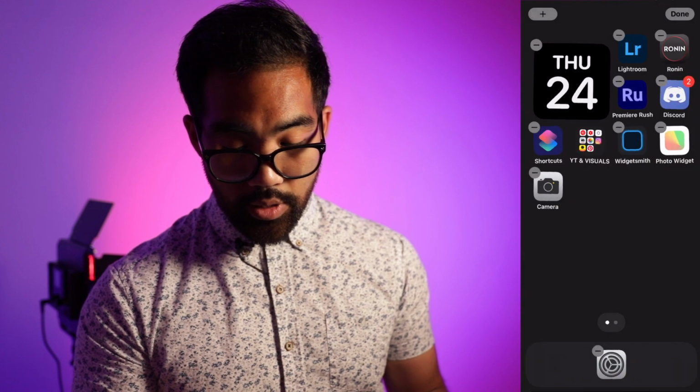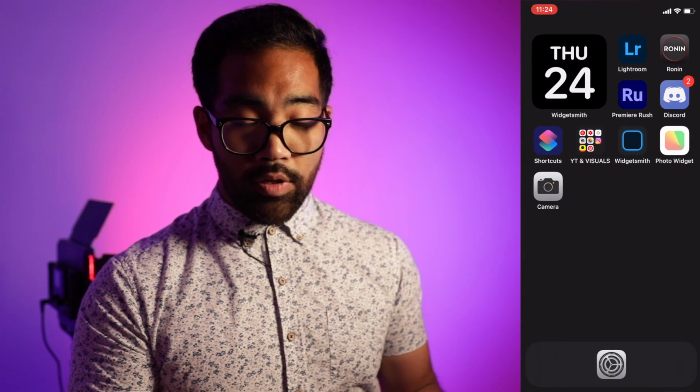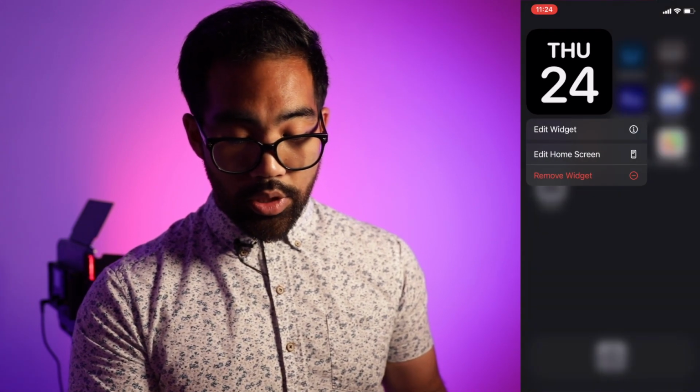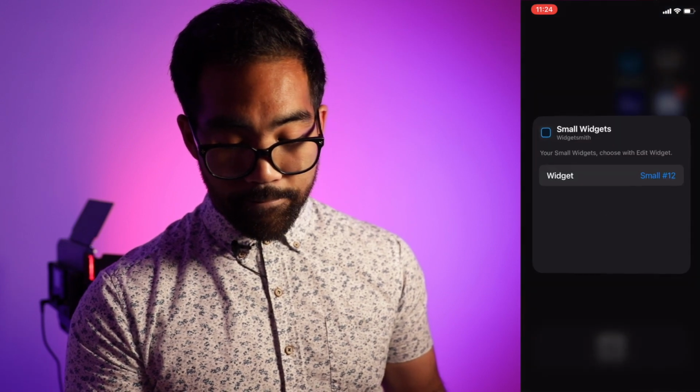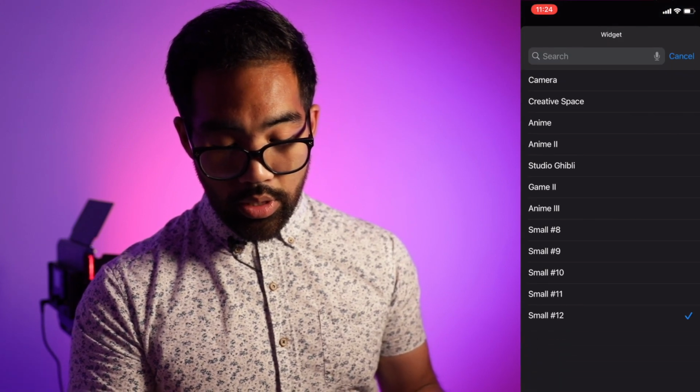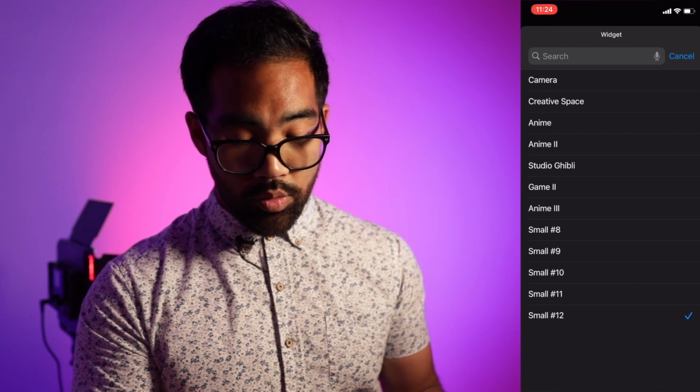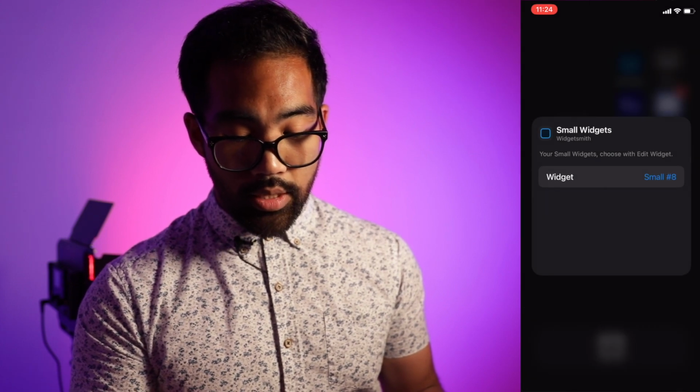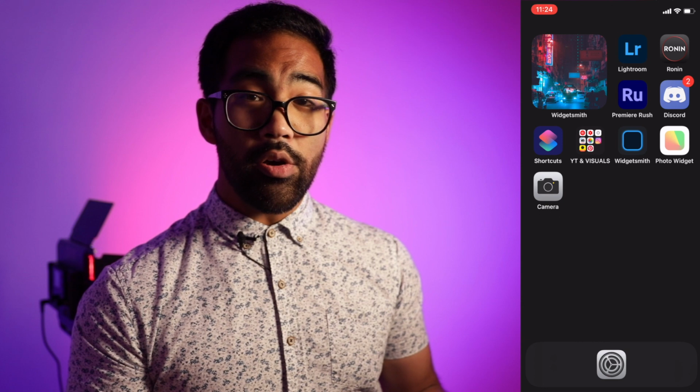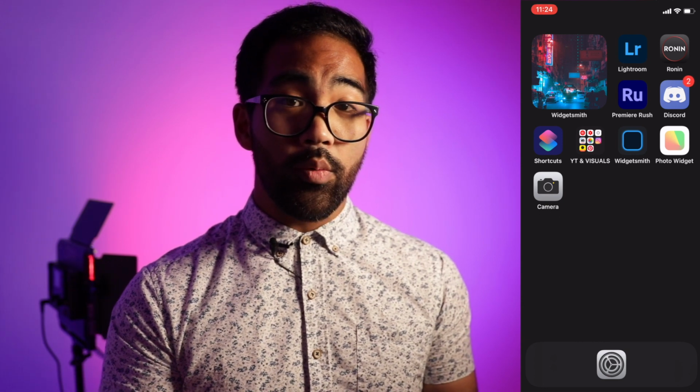and then choose small. I will add widget, and right now you see that it's default, right? So you're gonna hold down on that widget, press edit widget, and then you're gonna choose which one you just made. So for us, that was small number 8. We're gonna go back out, and there you go. So that's the widget for the photo, Widgetsmith.